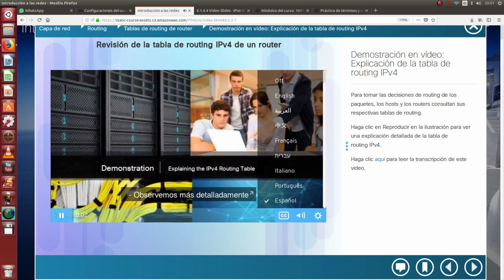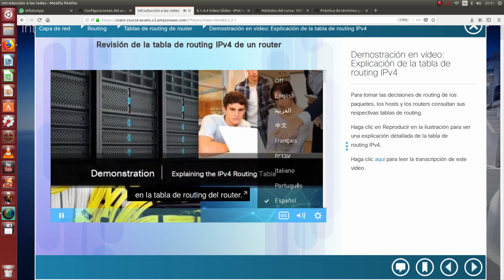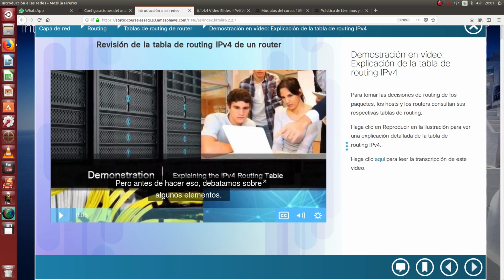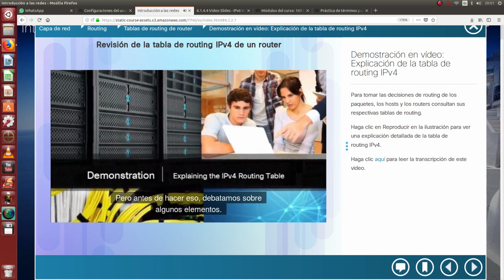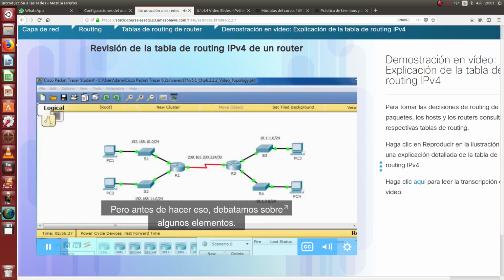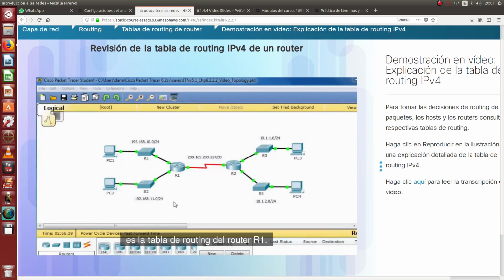Let's take a more in-depth look at the router's routing table. But before we do that, let's discuss a few items. First of all, the routing table that we're looking at is the R1 router's routing table.